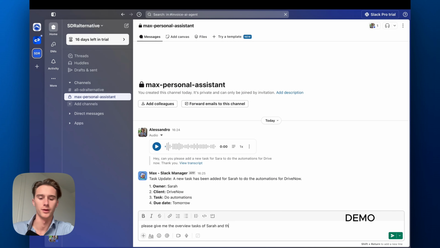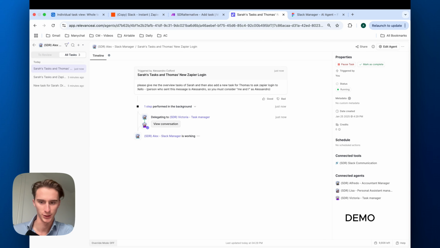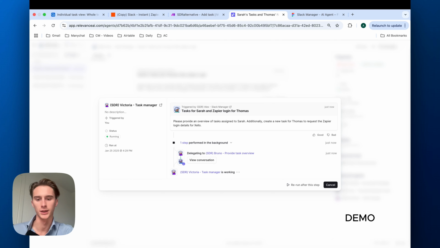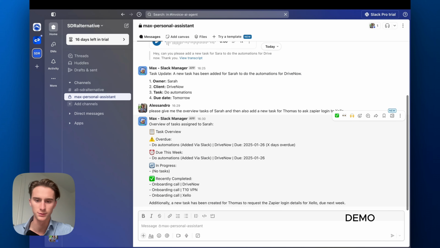And then also add a new task for Thomas to ask for the Zapier login of Xello, which is the client. And so that was delegated to Victoria, who is a task manager, and then Victoria delegated to Bruno, because Bruno is the one who has an overview of all of the tasks in Airtable. For Slack, it will come back with an update, and then we'll see.